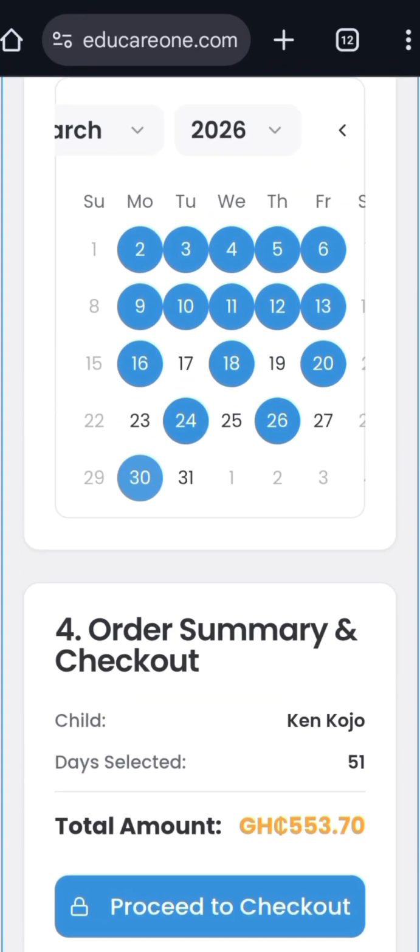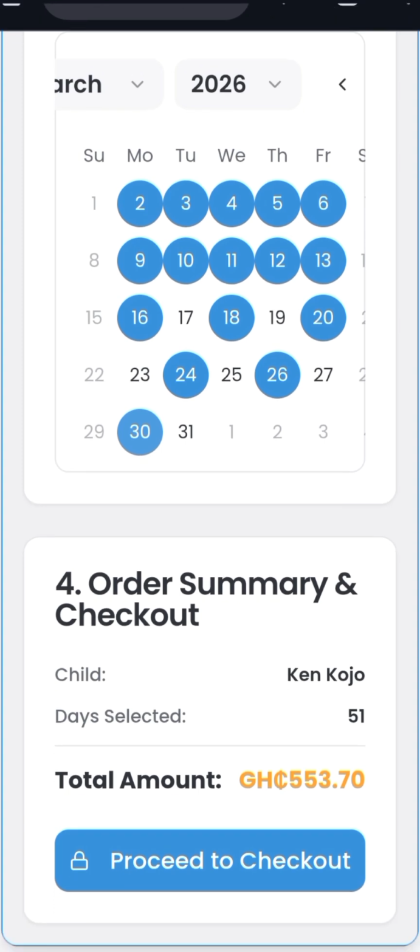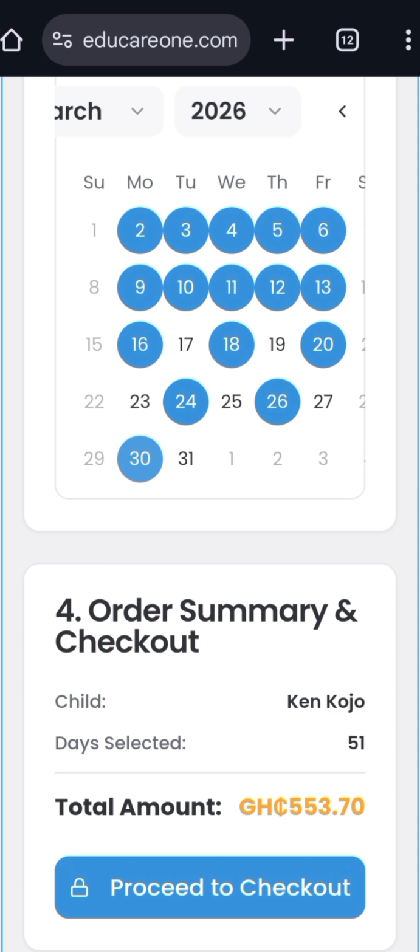You are going to see the details of what you've selected. The child you are placing this order for, you see the name there and the number of days selected. That's 51 days selected. Okay, and the total amount for the 51 days is 553 Ghana cedis 70 pesewas. Okay, right, so if you proceed to check out, you're paying for 51 days, and the school is going to receive these specific days that you've made the order for in bulk. They are going to serve your child for these 51 days.